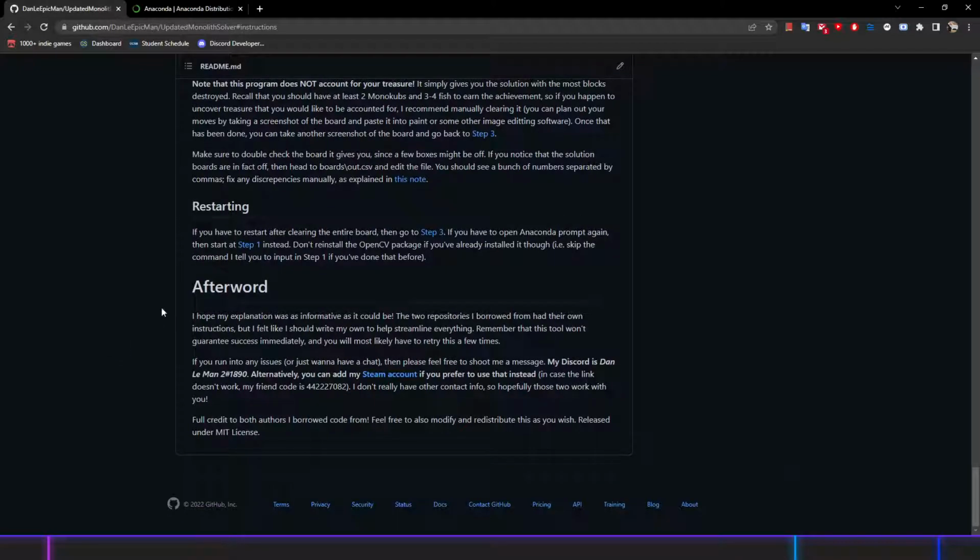If you have any questions, feel free to contact me. If you have to restart, go to step 3. Or go to step 1 if you need to reopen the solver, but you do not need to reinstall that package. You'll just get that same error I did, saying I already have it.